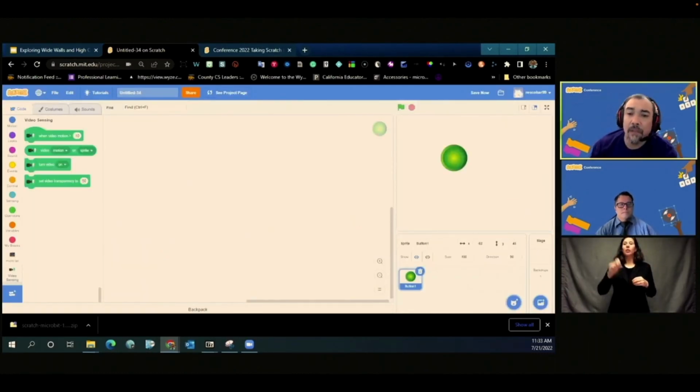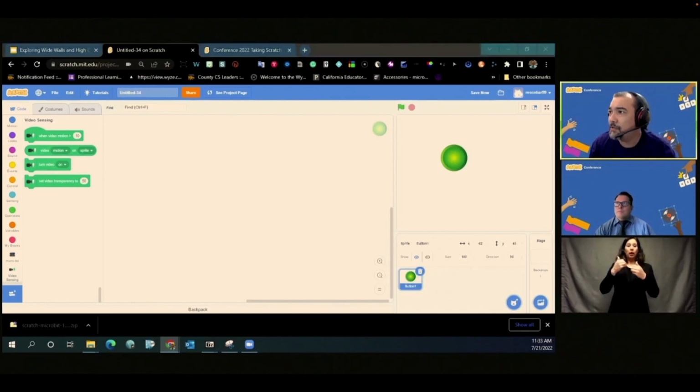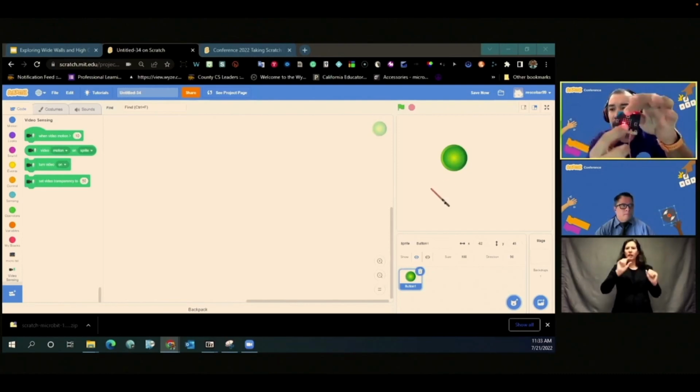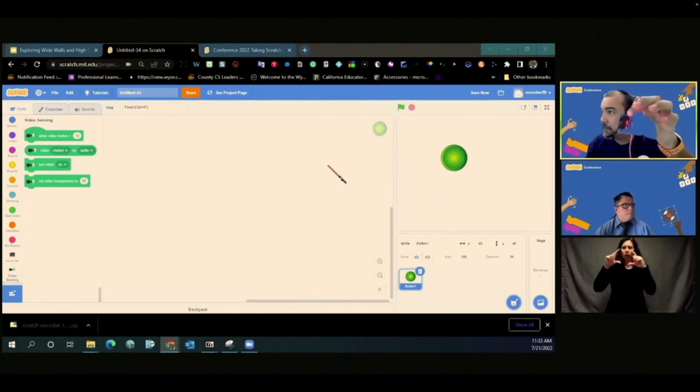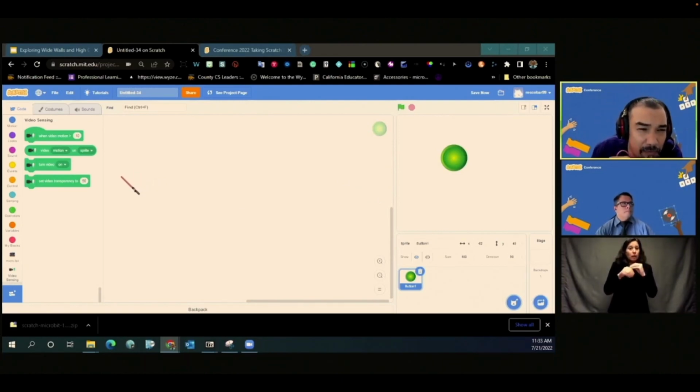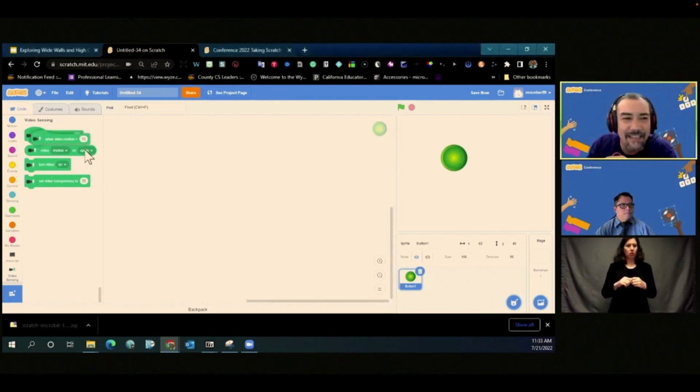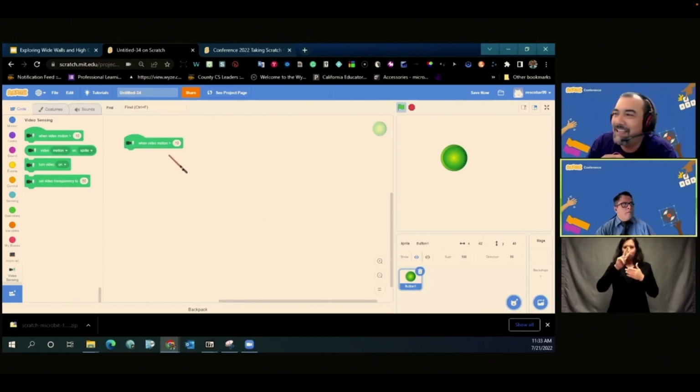Right, so when we touch that button, we're going to make something appear on the microbit LED. Okay. So we need to add, first of all, the when video motion block. Oh, it's too small. Help me, please read. I can read your... Okay, so when video motion is greater than 10.